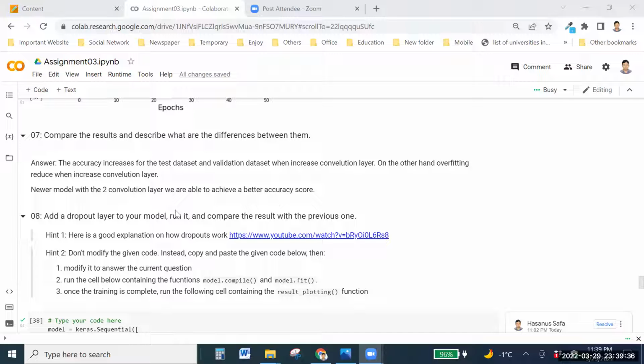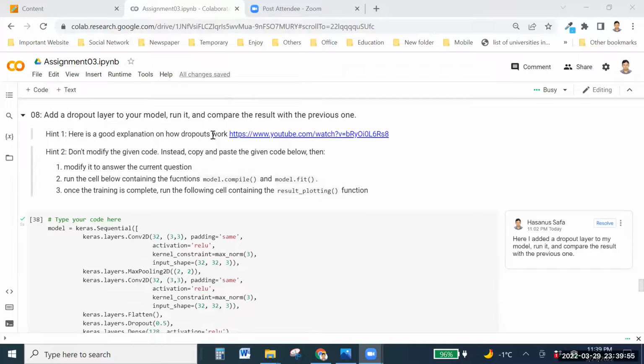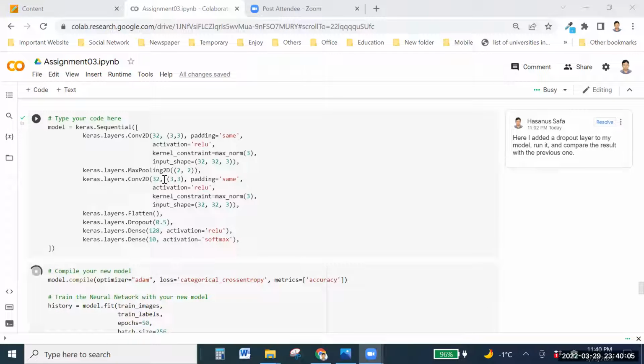The accuracy increases for the test dataset and validation dataset when increasing the convolution layers. On the other hand, overfitting reduced when increasing convolution layers. For question 8, you can see here, I added a dropout layer to my model and ran it and compared the result with the previous one.